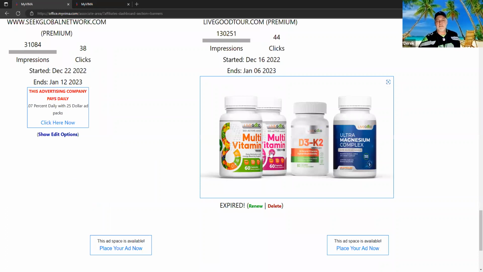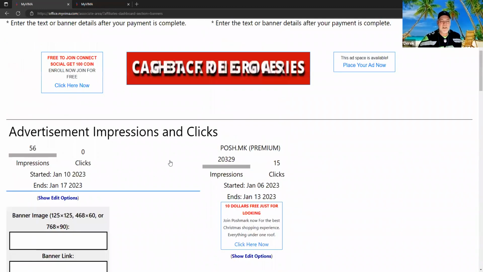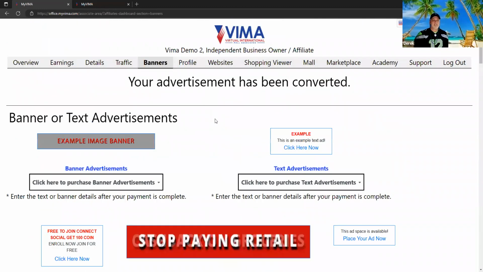Oh, here's a banner here. Look at the size of that banner. Woo! That's a big old banner. They end up looking like that. Any questions on text or banner advertisements?